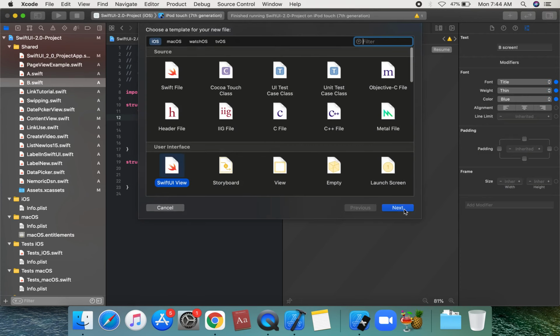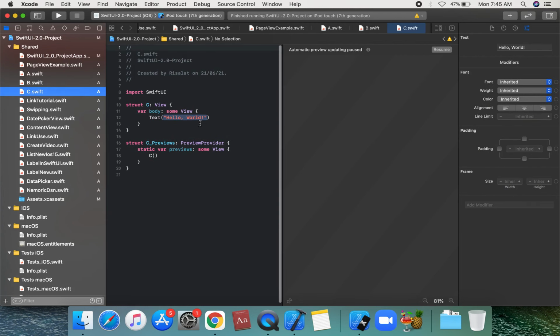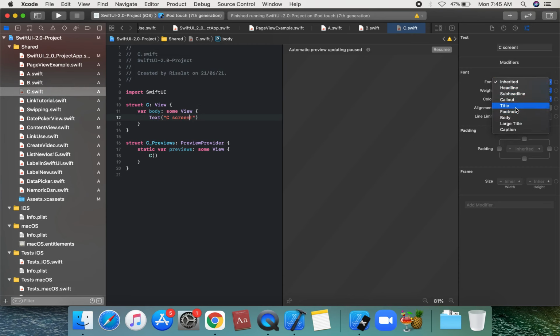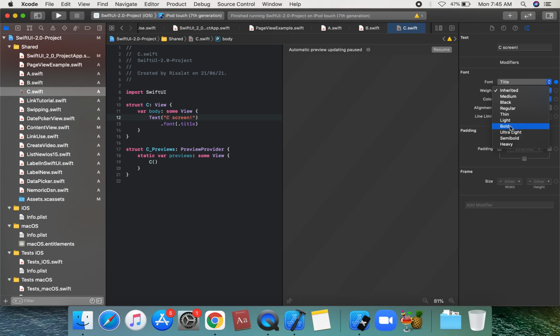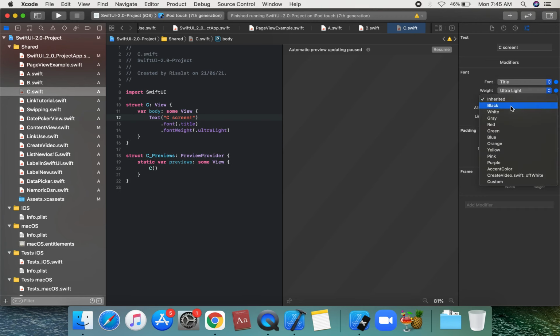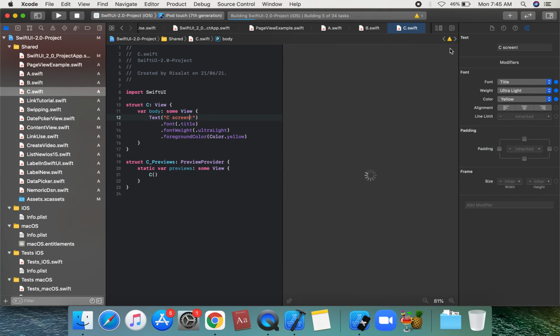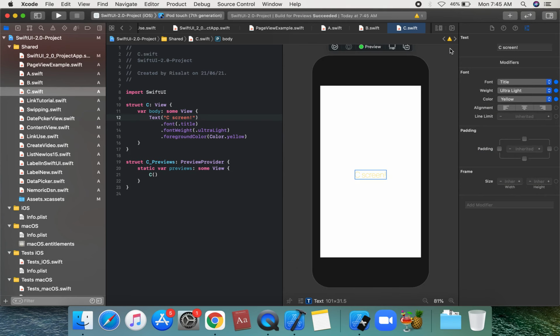Suppose this is the C screen. We're going to apply the font title and ultra light weight. We apply the yellow color, or rather, not yellow, let's use the purple color.